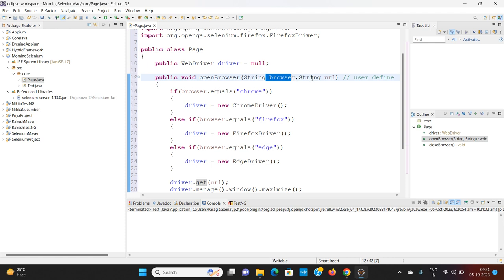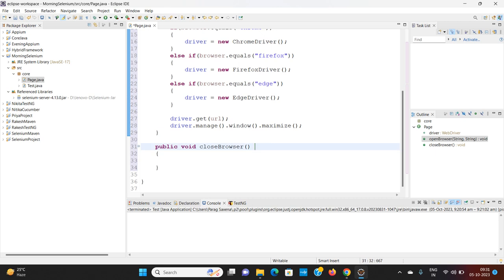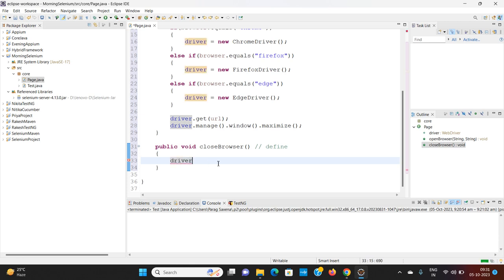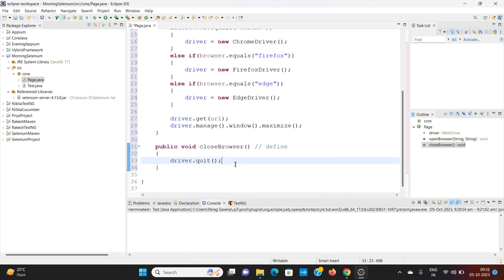I'm taking two inputs over here. This is my method, I'm defining it. Up till now, I was writing many methods in my core Java examples. Same thing, this is again my user defined method. And how to close the browser again? There is a method called driver.quit to close the browser.